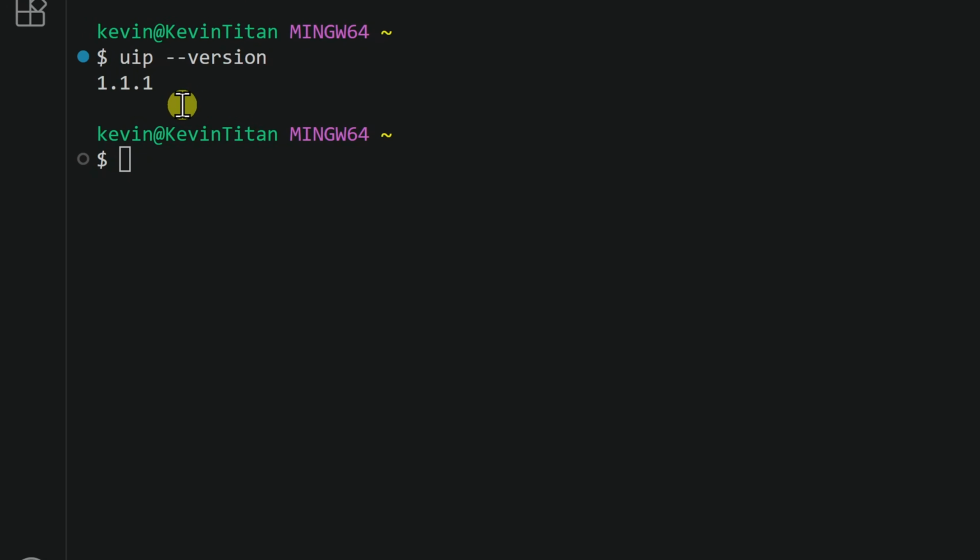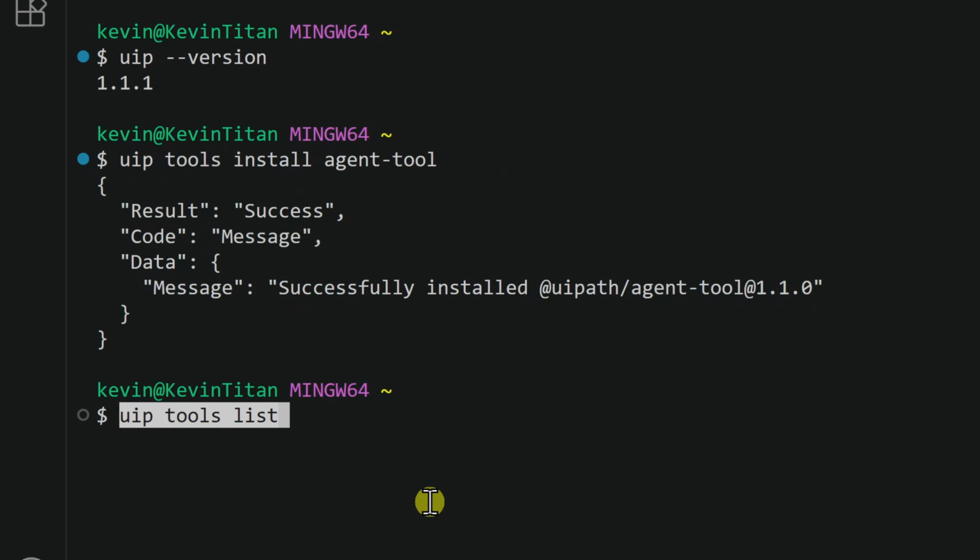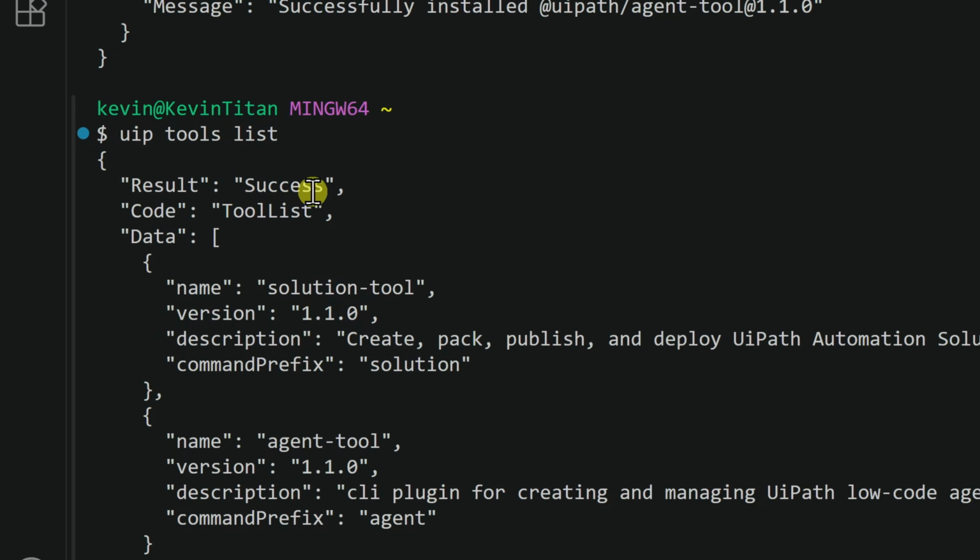Next, we'll install the agent tool, which adds the commands we need to create and manage our agent. I'll type this in and then run it. Now, run the following command to ensure that it was successfully installed. And right here, it looks like it was successful.